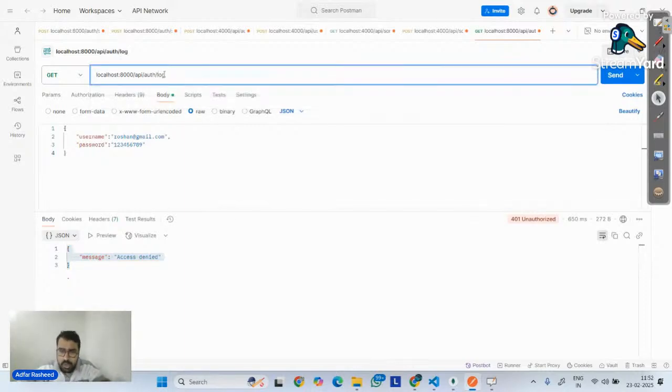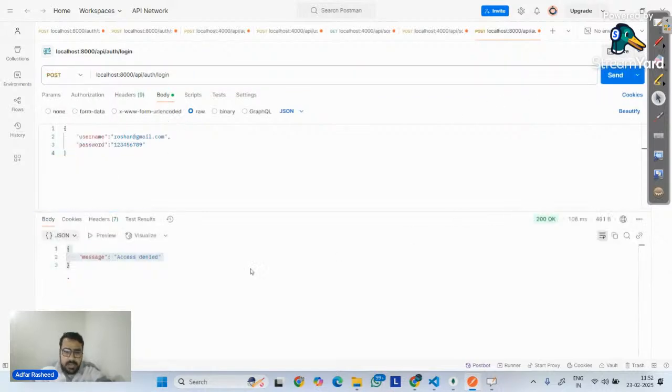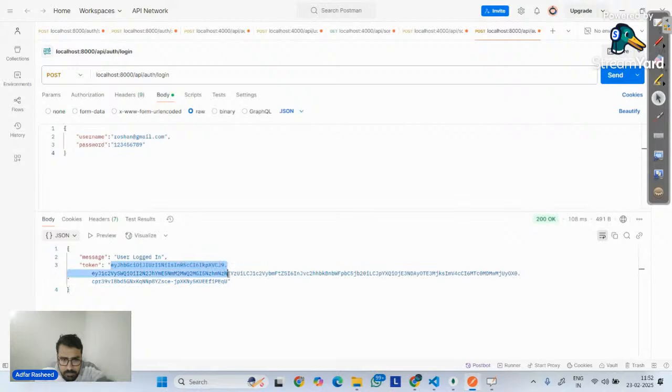So I will simply say login. In this particular case, once I log in, I will implement a post. I have a body and let's try to send it. So if I send it, we got our token. So let me copy this token. If I copy this token, let me go inside the same endpoint.